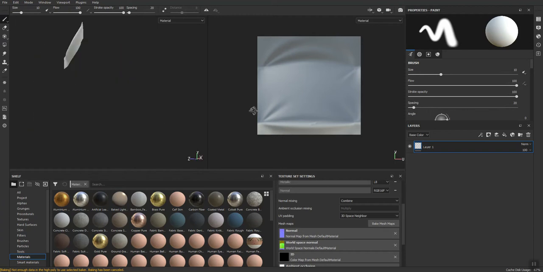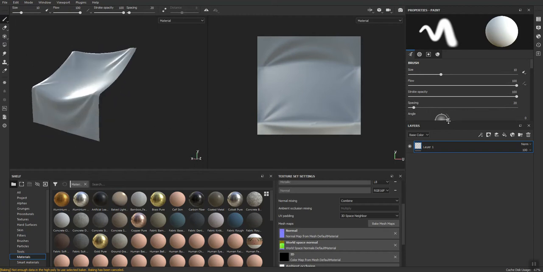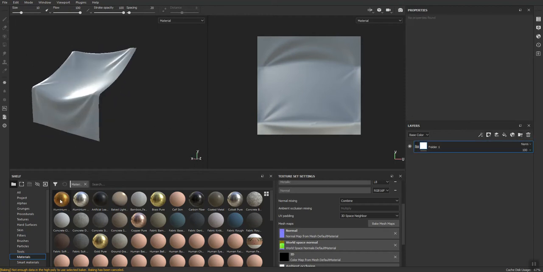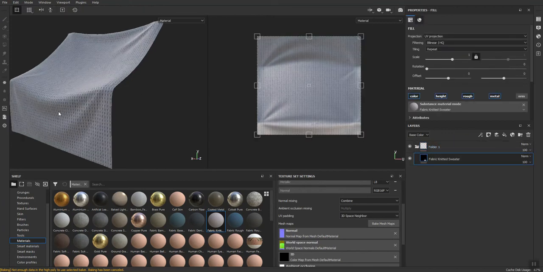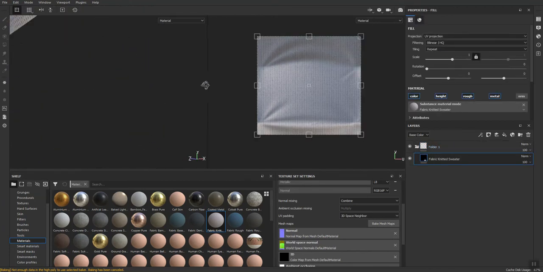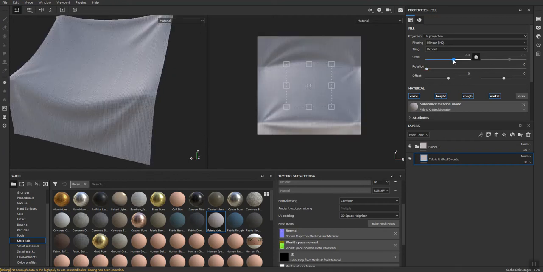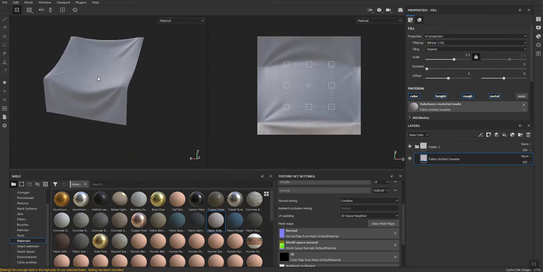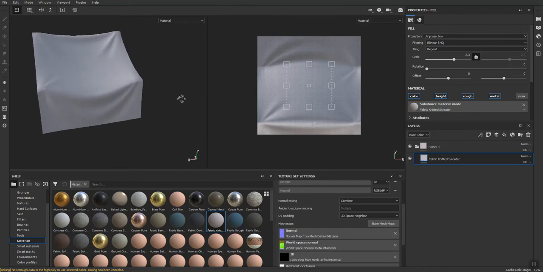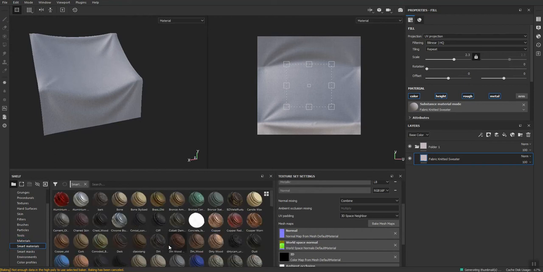All right, so there we go. Now we've got that sitting on top of it. I can come over to the side and throw a material on top of it, like this knit sweater fabric, let's say. Well, that's cool. The problem with it is that it needs to be tiled more, so we'd have to adjust the scale. And there we go. Now we could probably find something a little bit more cloth-like. Let's see what I've got under my smart materials here.